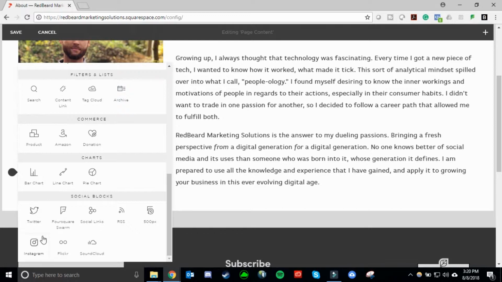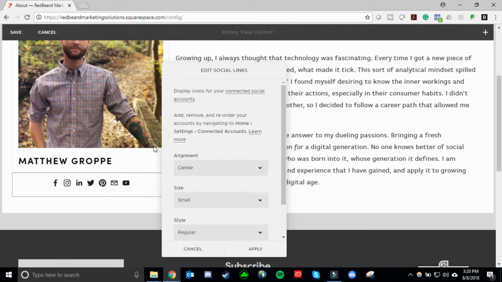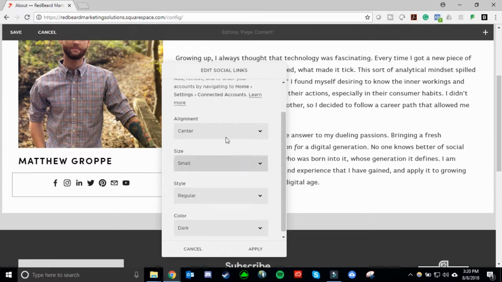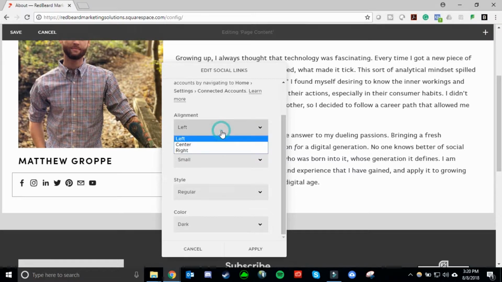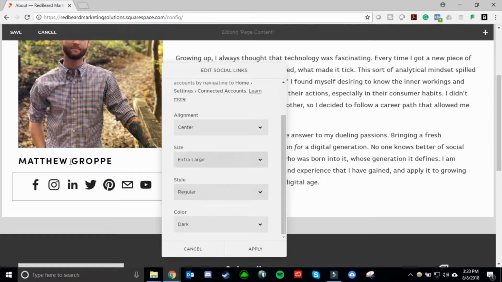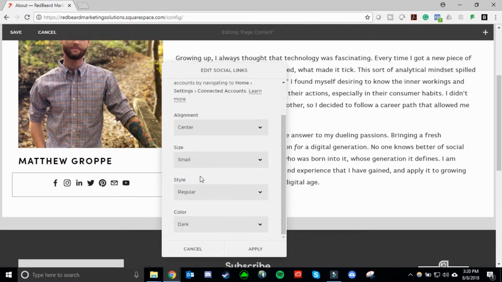So Twitter, Instagram, SoundCloud, but if you want all of them, click social links. What that's going to do is bring up the entire range of links that you have for accounts, and there's a lot that you can do with it. Obviously the alignment, do you want it center, right or left? I prefer center. The size, you can make them pretty large in comparison to things on the page, or if you just want them to be kind of a footer, you can make them really, really small in how they appear. So maybe that's how I want to leave it. Small, we'll go with small.